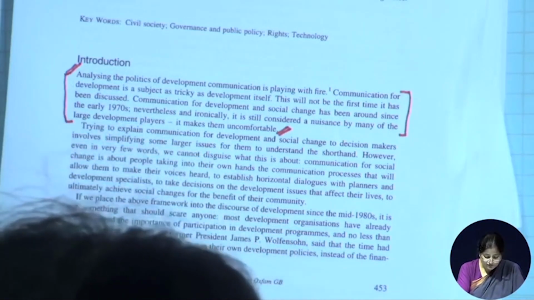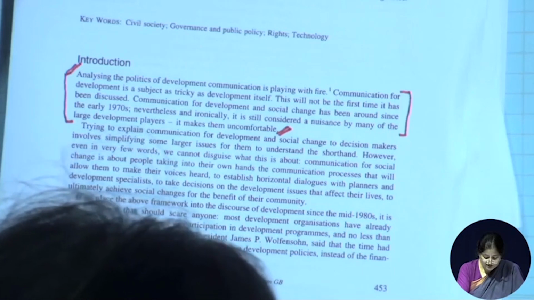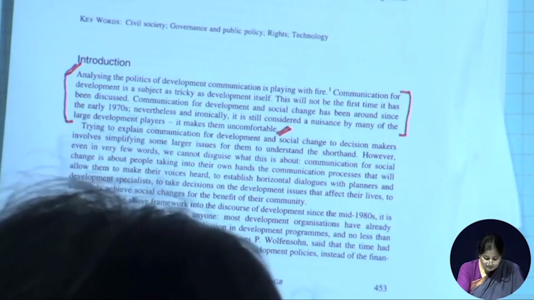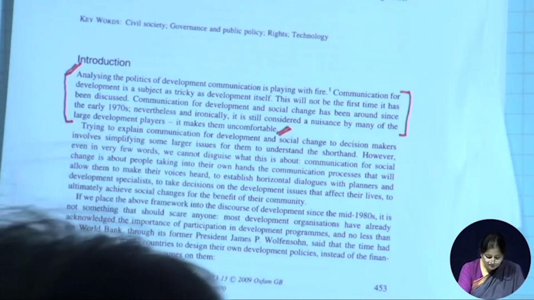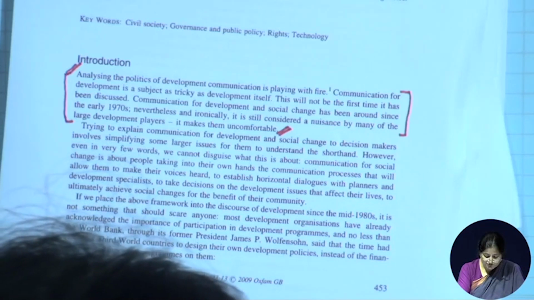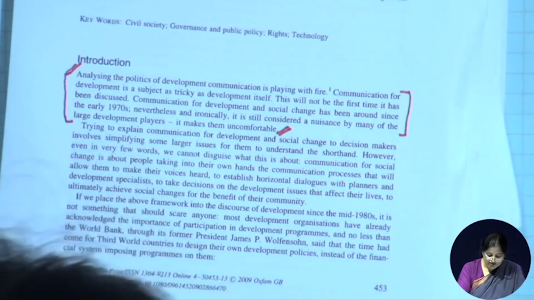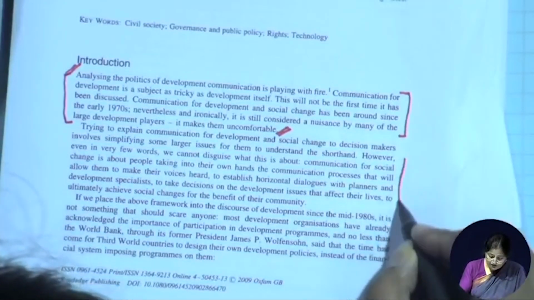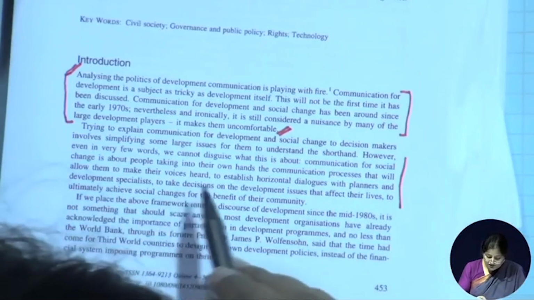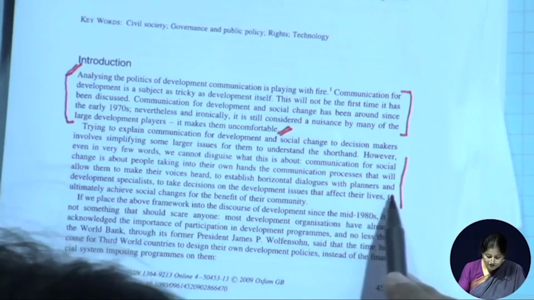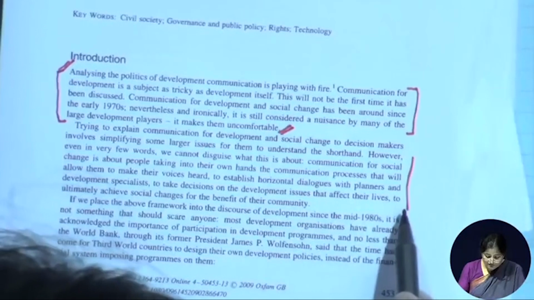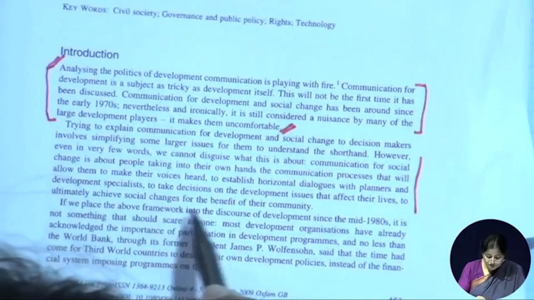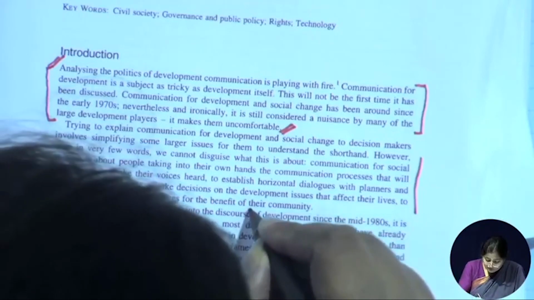He says, trying to explain communication for development and social change to decision makers involves simplifying some larger issues for them to understand the shorthand. However, even in very few words, we cannot disguise what this is about. Communication for social change is about people taking into their own hands the communication process that will allow them to make their voices heard, to establish horizontal dialogues with planners and development specialists, to take the decisions on the development issues that affect their lives, to ultimately achieve social changes for the benefit of their community.